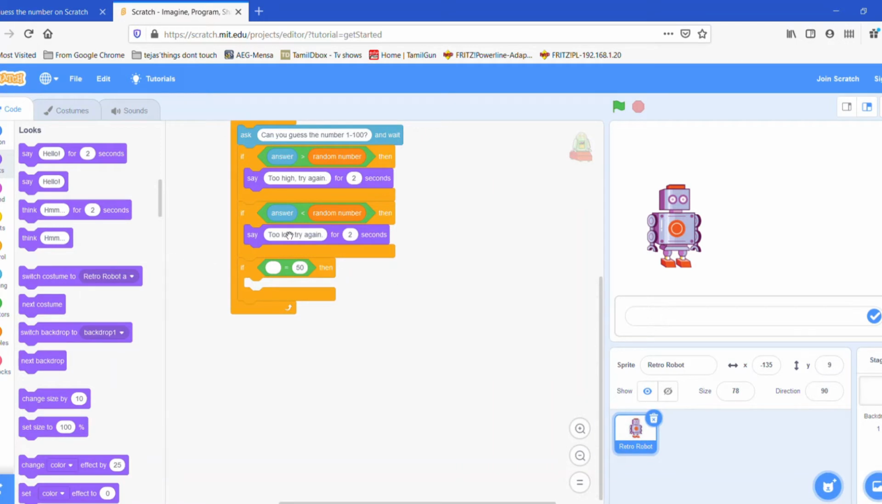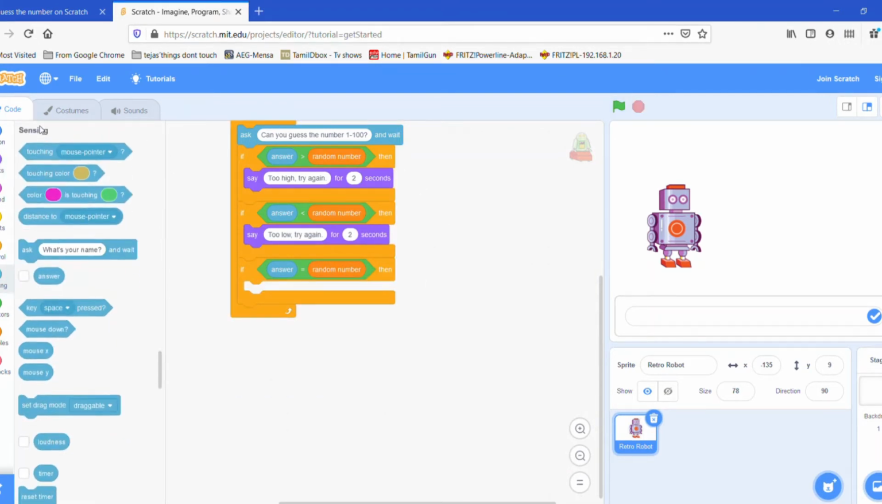Now what we want is if answer equals random number, we want it to ask, for example, correct. Do you want to try again? And then question mark. Okay. Now we've got this.